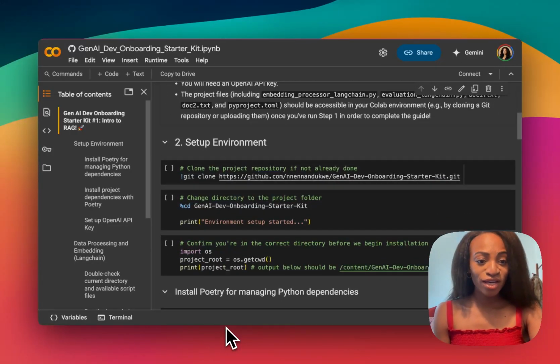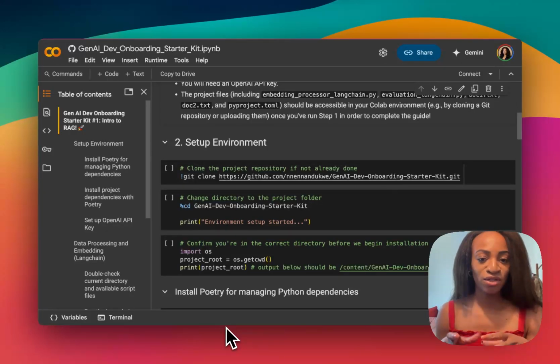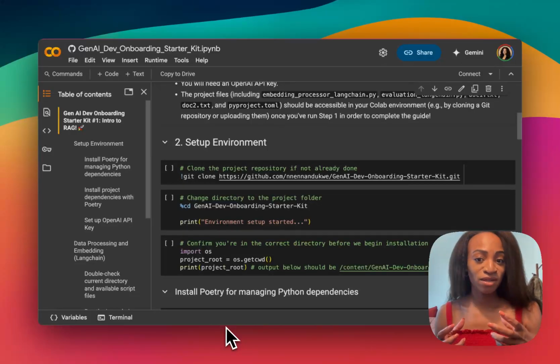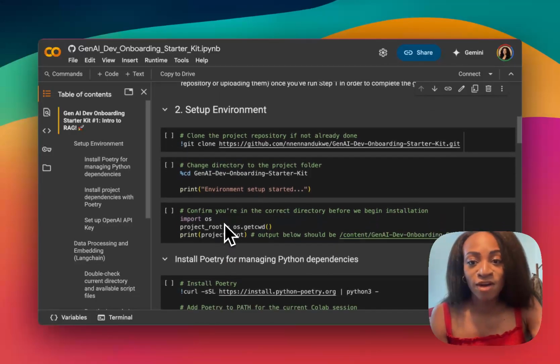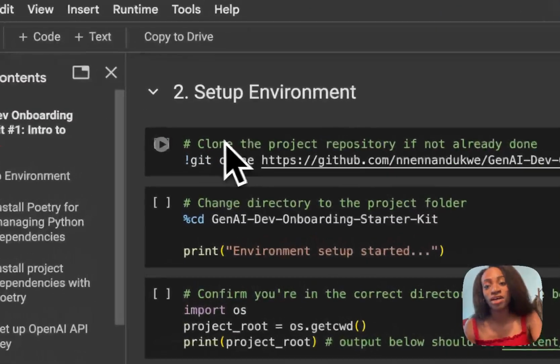Another thing to note is that most of these tools are used because of the easy setup and integration with LangChain. So LangChain is the foundation here that is what made this code pretty easy to set up using Python and Poetry for dependency management. So to set up the environment, we need to clone the project repository if you haven't already done it.